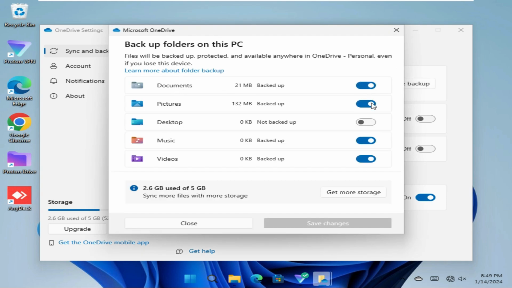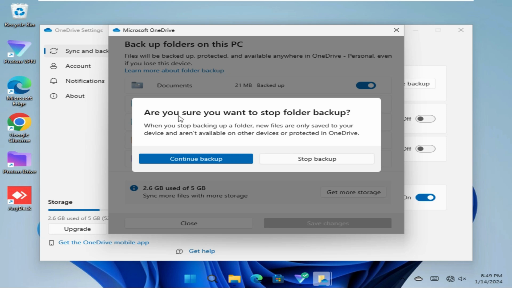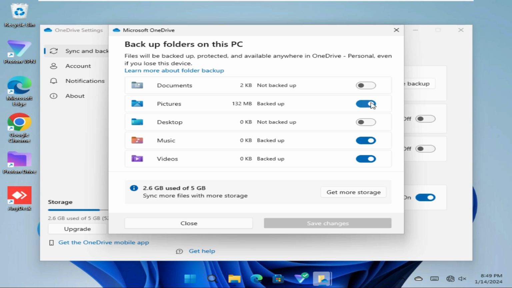The backup is turned on right now. To stop backup, just click on here and a pop-up window will open. Are you sure you want to stop folder backup? Now click on stop backup. In this way you can turn off all your folder backup.